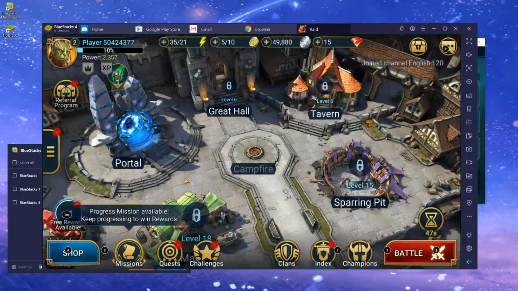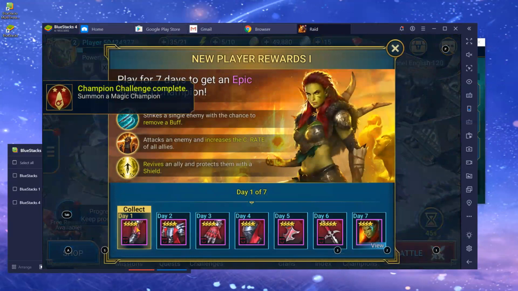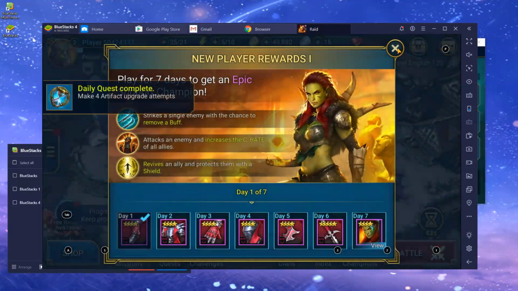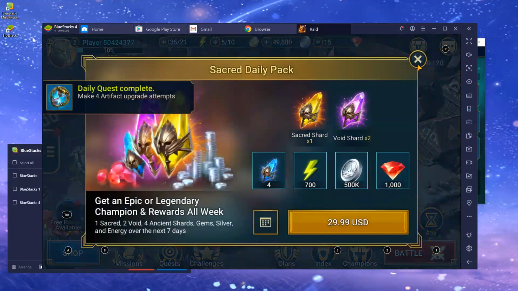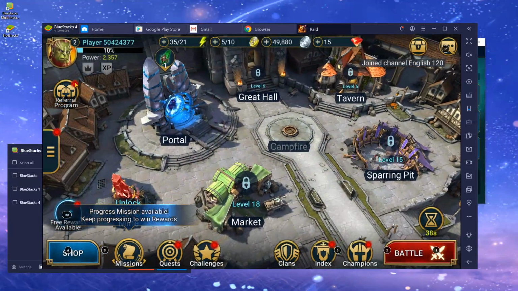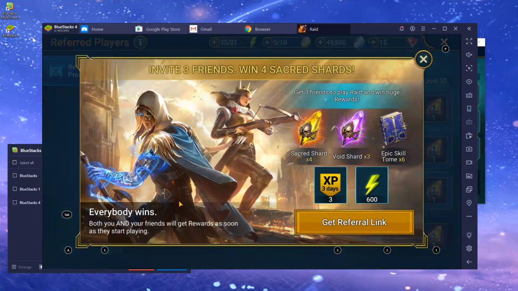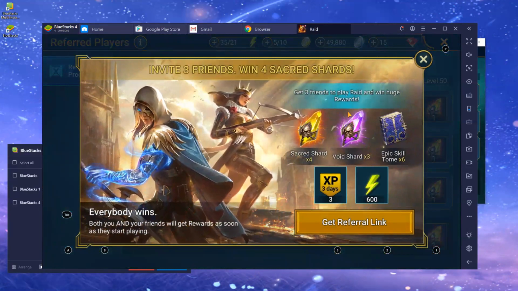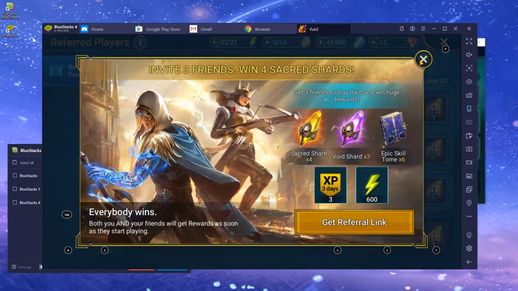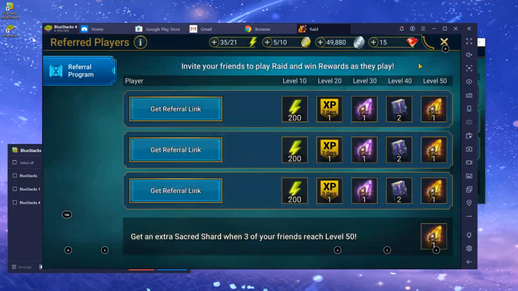All right. At this point, you'll get to this new player rewards here. You can click on that to get it out of your way. And you can click on this referral program button. Now, I have had this sometimes pop up immediately with my this is your character, and you can see that it's linked. Sometimes, though, it does not.